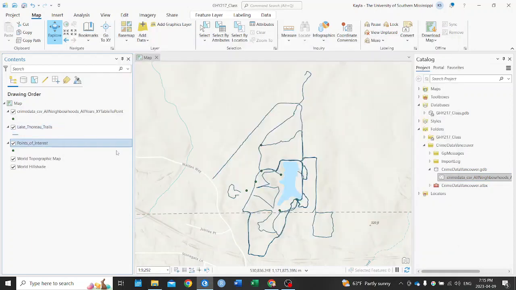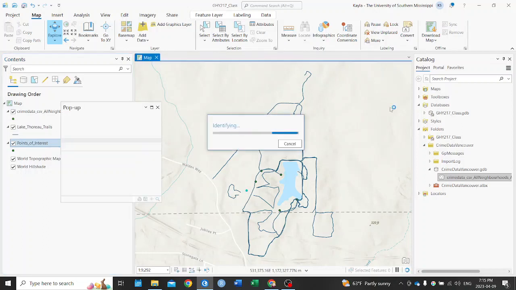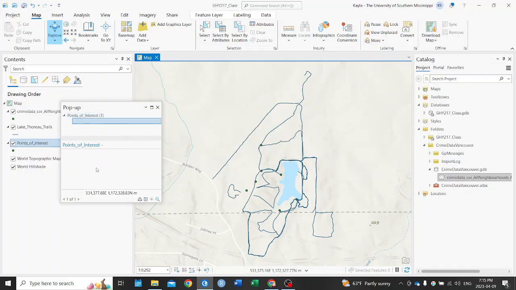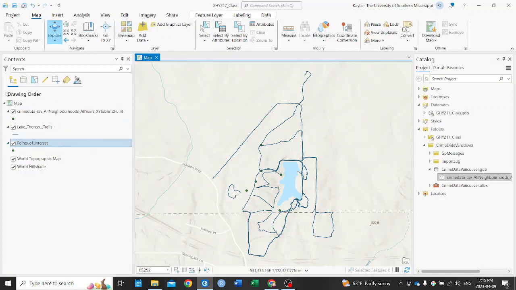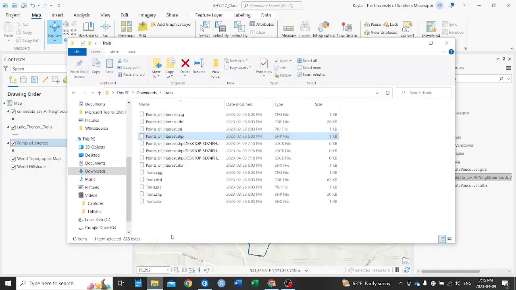There we go. And now you can see that I've got points of interest. They were also the ones in Mississippi, and magically we have them popping up here, and we can see what this point of interest happens to be if there's any data attached to it. In this case, there's no data attached to this one, that's fine, but these are the three major ways that you can get your data in. So you have the add data button, you have your catalog pane drag and drop, or you have your Windows Explorer, drag and drop the correct file.